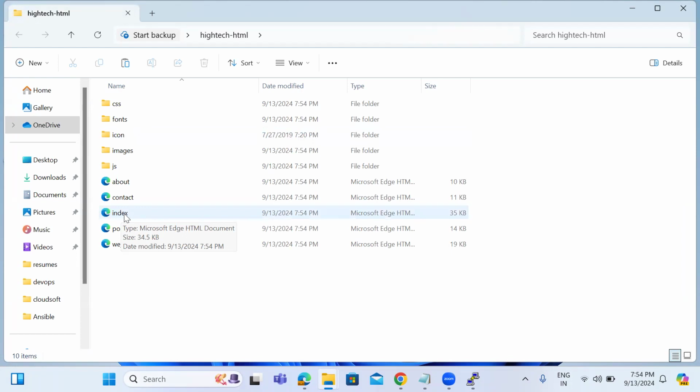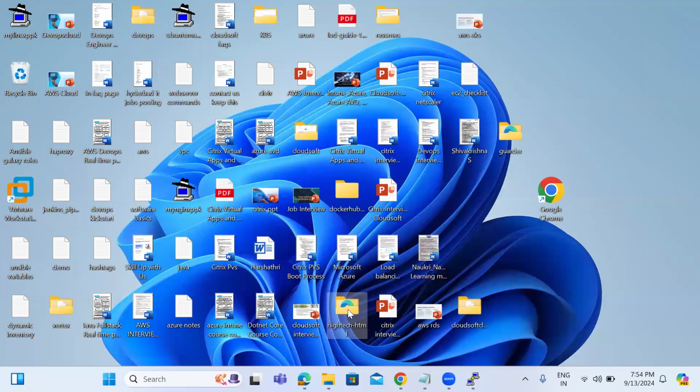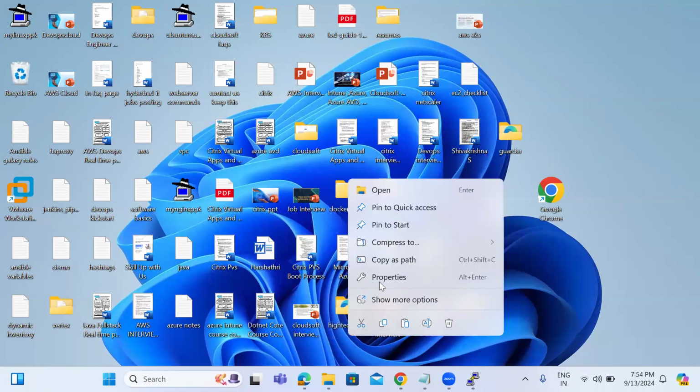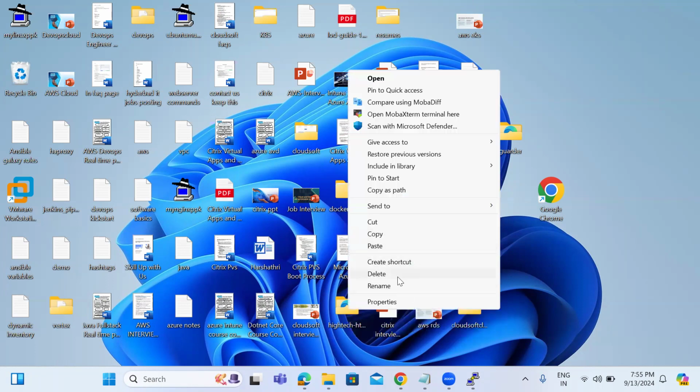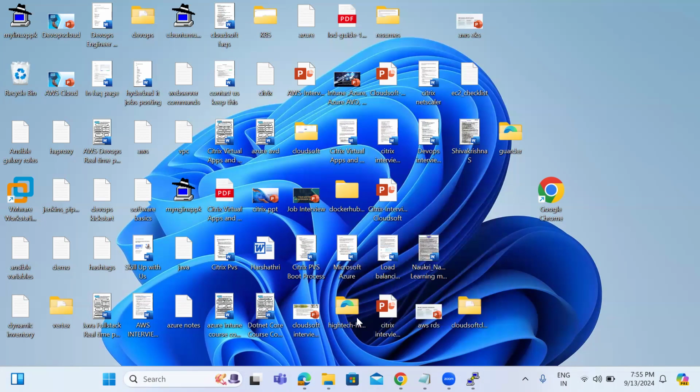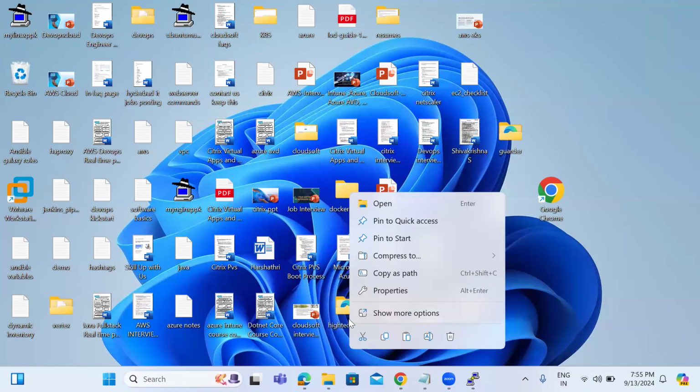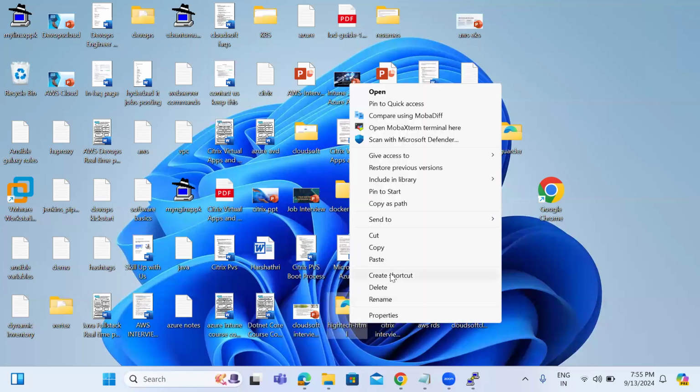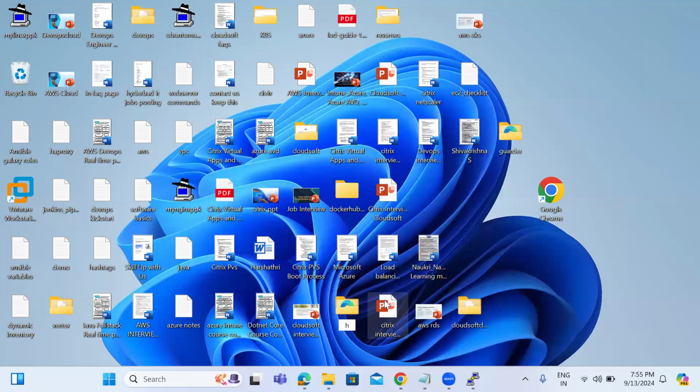So what is our home page? Index.html is our home page. This page we are going to use for our deployment. Once we got this index.html, I'll rename this folder. I don't want high-tech-html. Only high-tech I'll keep.